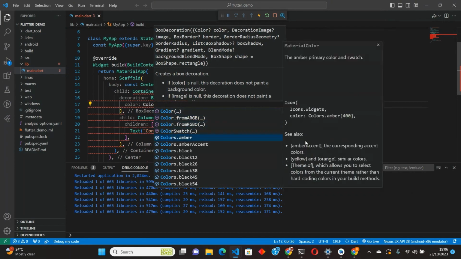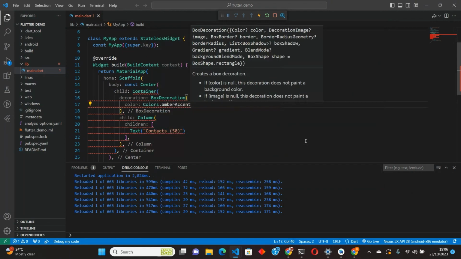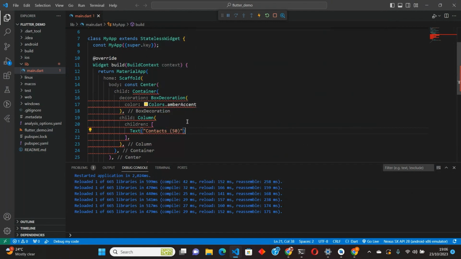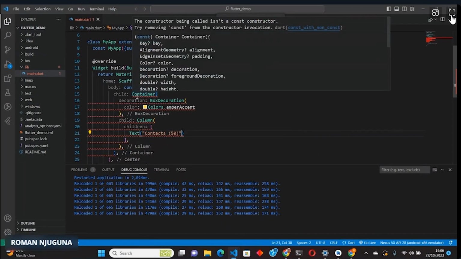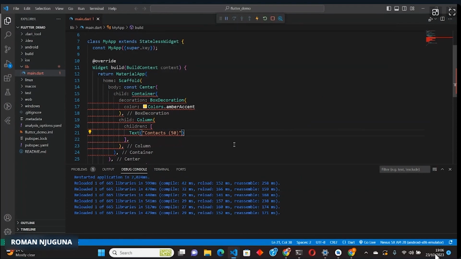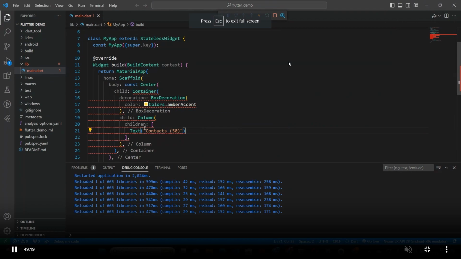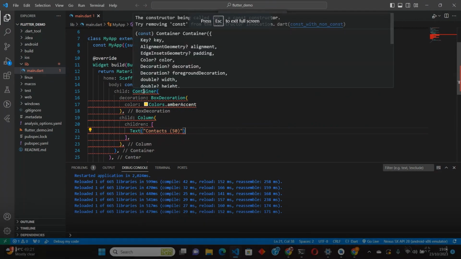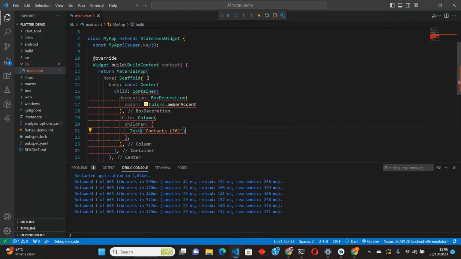Colors dot that. Okay, why is this still complaining? Constructor being called isn't a const, so same error we were having last time. We look at, okay, what's on top of container? Center. So our const is. Let's remove that. And VS Code is telling us, hey, some of these things should be constant. Let's make that change.